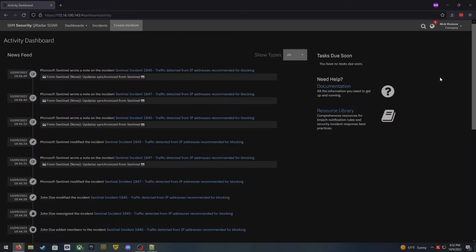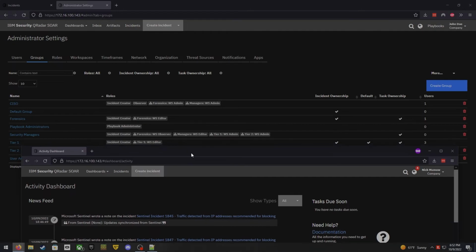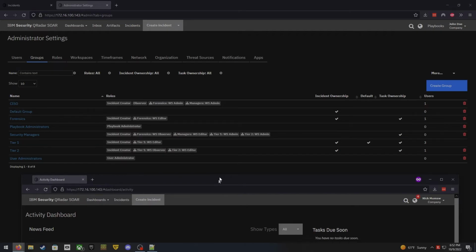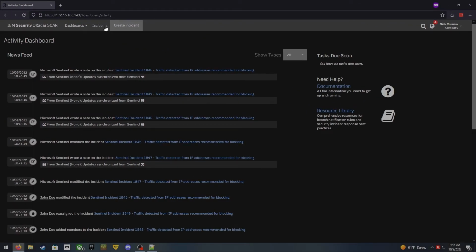And now let's jump into the tier 2 level. All right, now we're in the tier 2 level. You can see that I've logged in as Nick Mumaw, which we gave permissions to see in tier 2, but let's go ahead and look at his permissions again. The tier 2 permissions are right here. He has the ability to observe into the tier 1 incidents, but he has the ability to actually work the tier 2 incidents. So let's see what incidents he has here.